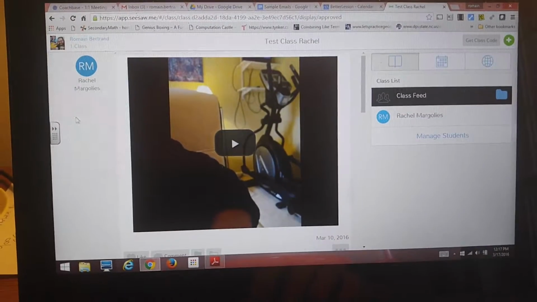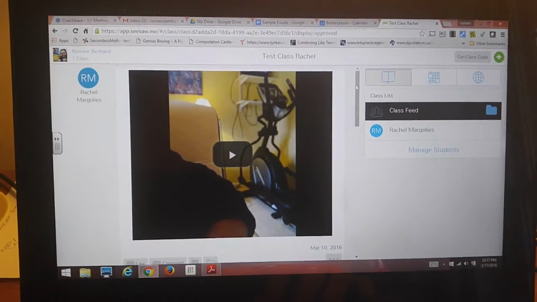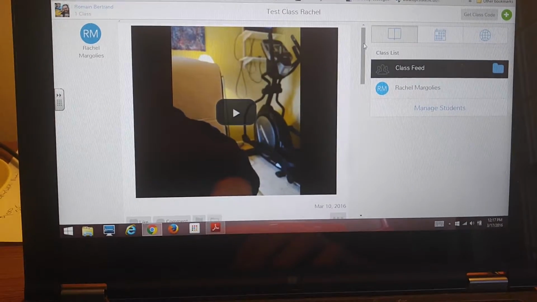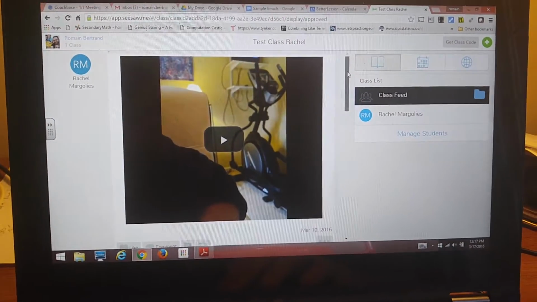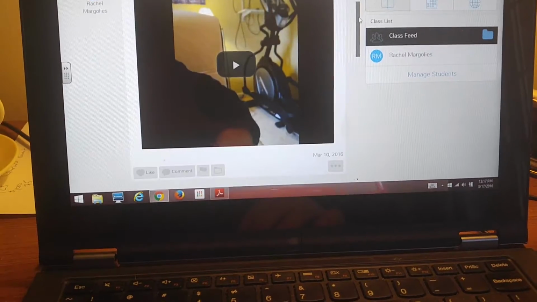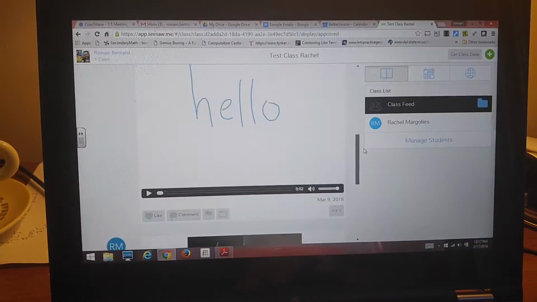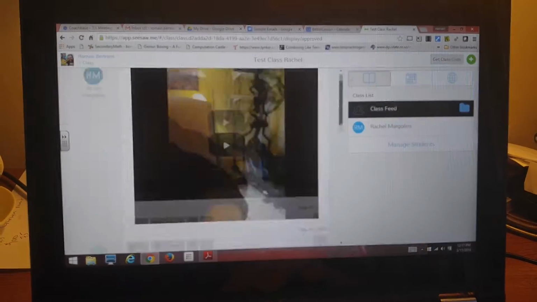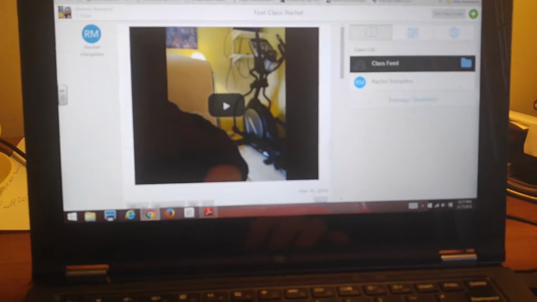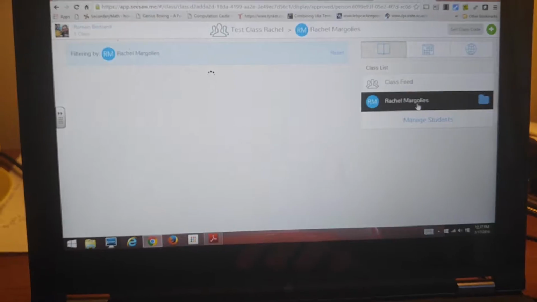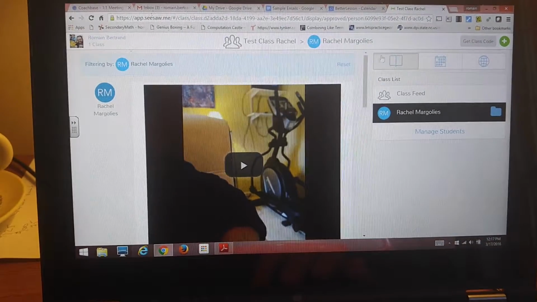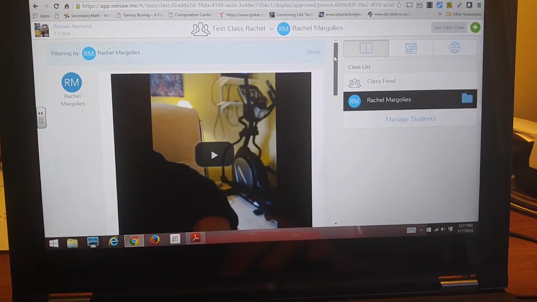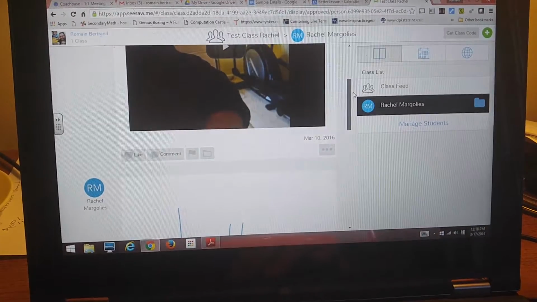And so it looks a little bit like a Facebook for the teacher and his students. It's closed, it's private, so it's just between you and them. Here's your main timeline for your class feed. So you'll see the work from your students showing up there as they post it. But you can also narrow down to just Rachel and see only Rachel's work. The work can also be organized in folders.